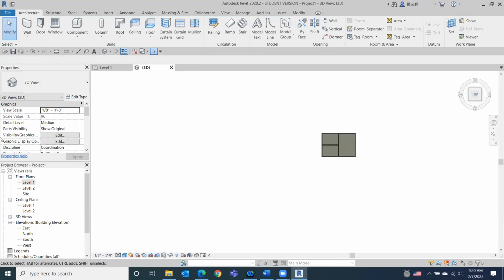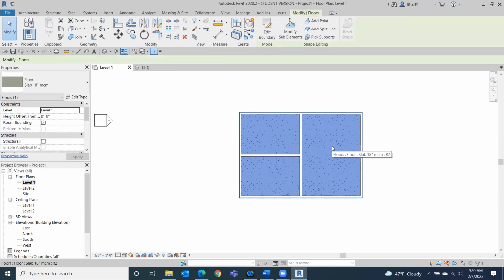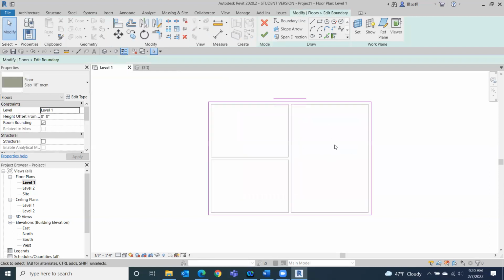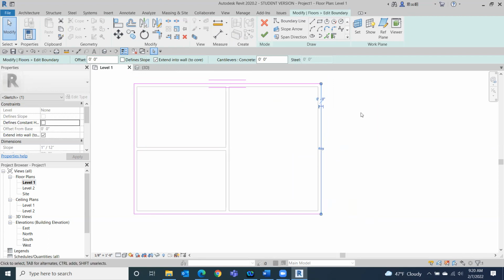Now, if you wanted to create a slab that was not just around the actual perimeter of the walls, say if you wanted to create like a patio or something and you wanted that attached to this, you can do that as well. I can delete this, I can redraw it, or I can click on that floor, make it active again, go to edit boundary again, and here I can just change the boundary of this and change it up and see how I want it to look.